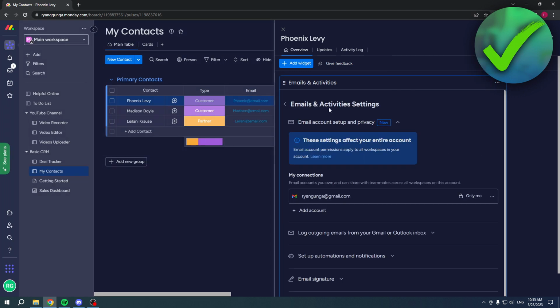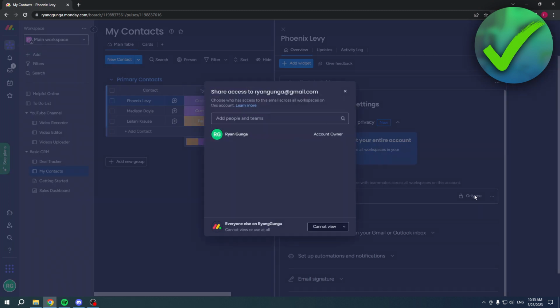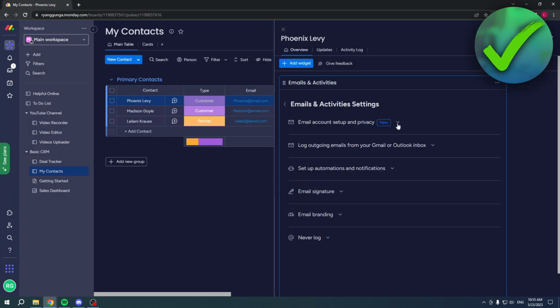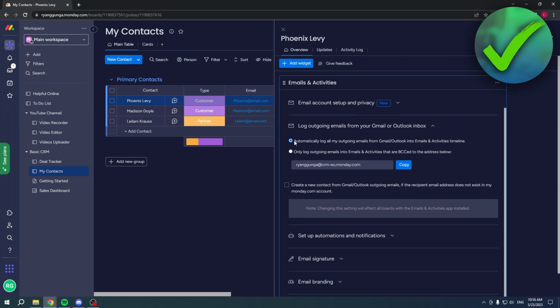So you want to go ahead and go to the settings, and you can now see that we have connected this account. Now here it says this email address is not shared, so it's set to only me, the account owner. Now here is the second option, and it says you have two options. Automatically log all my outgoing emails from Gmail or Outlook into emails, activities, and timeline, or only log outgoing emails into emails and activities that are BCC'd to this address below. Now this is a sort of custom BCC address that is connected to your board.